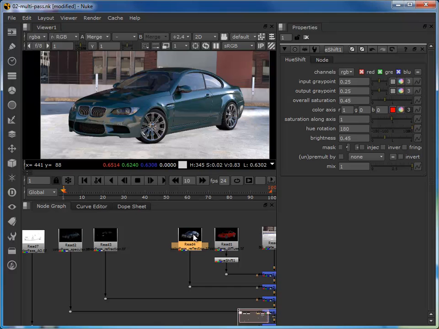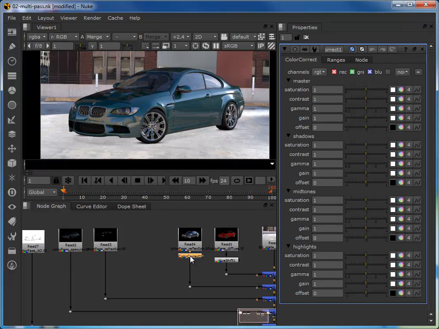So the first thing that I'm going to do is I'm going to select this. I'm just going to type C to bring up the color correct node.